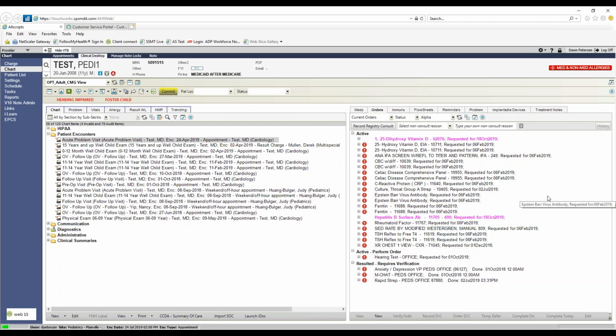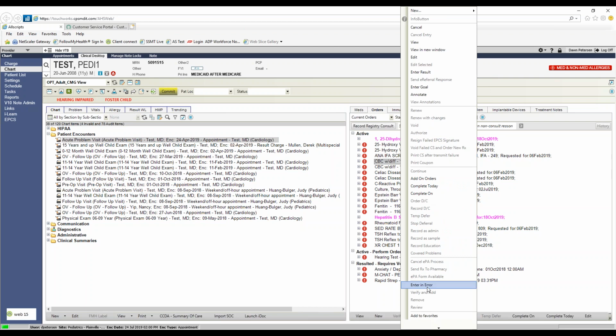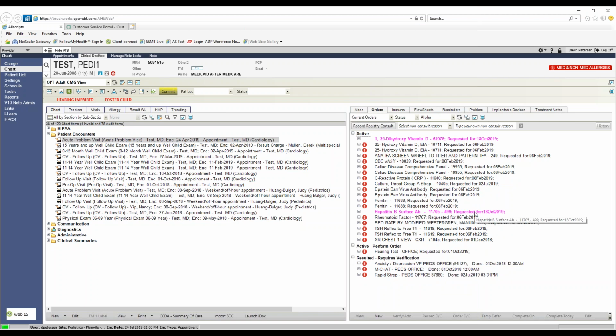So say you placed an order and you realize that something was missing, or for whatever reason you need to correct something in it. You need to enter it in error, so right click on it, mark it entered in error, and place that order again. If you just go in and make a change, it does not resend to the lab, so they will never know that you've made a change to it. So entering it in error will take it out, and then you will go and place the new order because it does not automatically send.